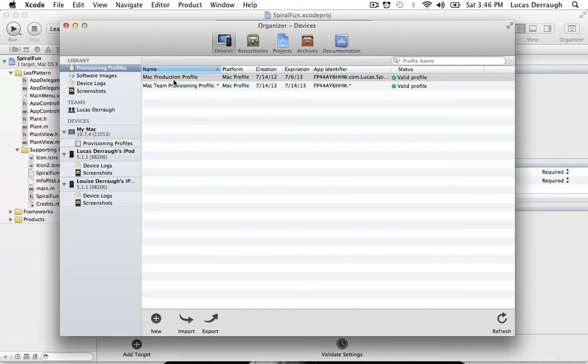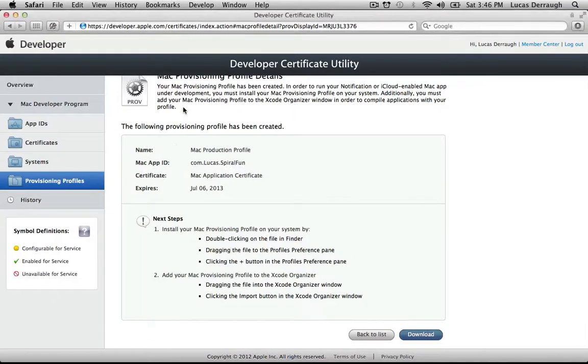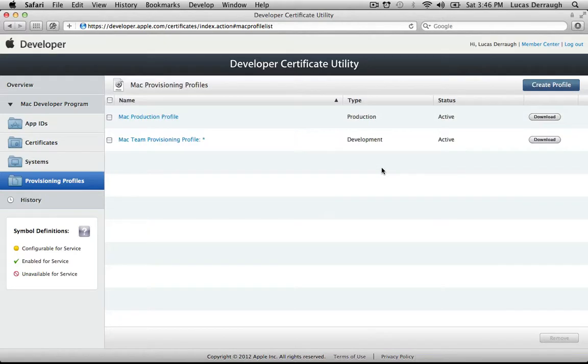And as you can see, you just dropped the Mac production profile, which we just created in the certificate utility there, and now it's registered in your organizer. And this is all you need to do to add it to Xcode. So again, don't add it to the system preferences option. You just don't need to do that, and you can't. So it doesn't really matter.